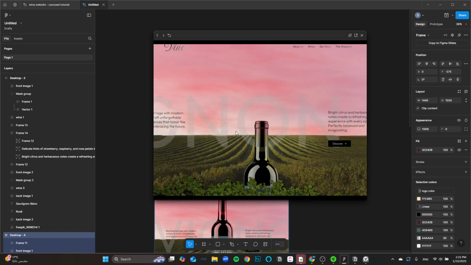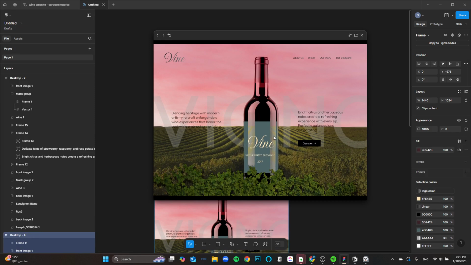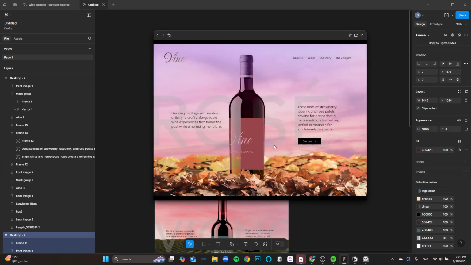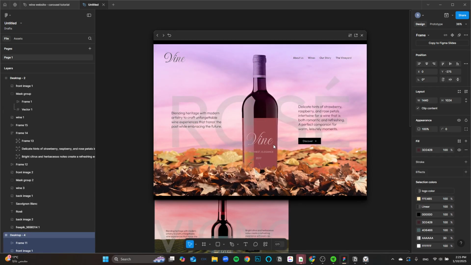So that should be basically our animation, and we still have the last section, but it's gonna be pretty much the same as what we've just done for the first and the second section. So that being said, I'm gonna end the tutorial here. Alright, so that was how to create this amazing animation in Figma.